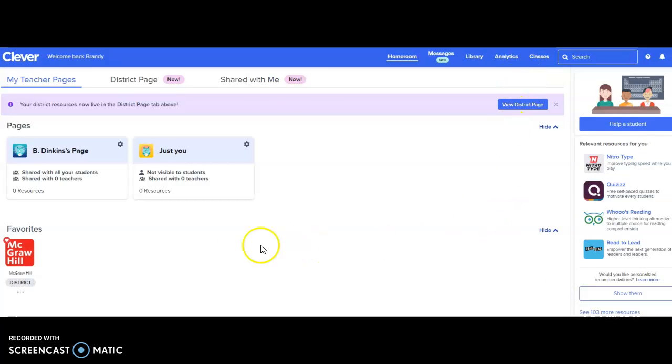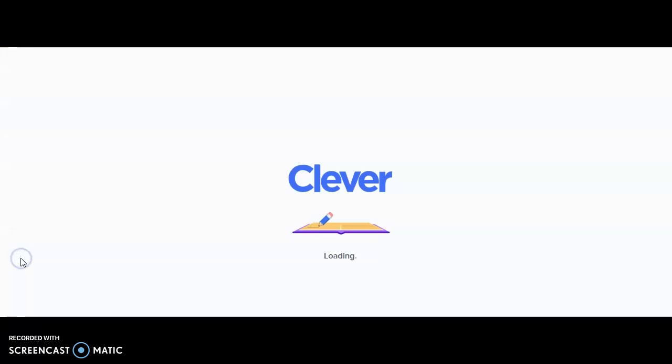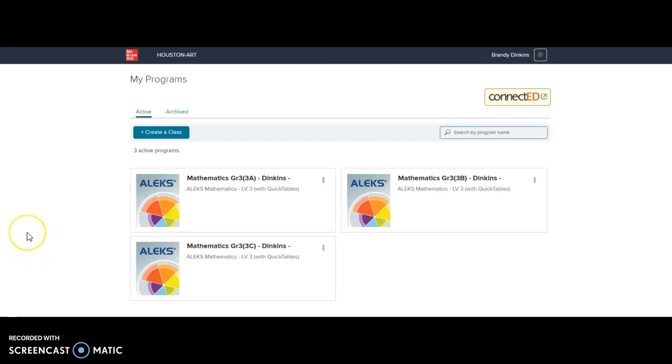This is my page on Clever. And as you see in my favorites, I hearted McGraw-Hill, which is part of ALEX. I teach 3 different clusters. You see Mathematics 3A, Mathematics 3B, Mathematics 3C.